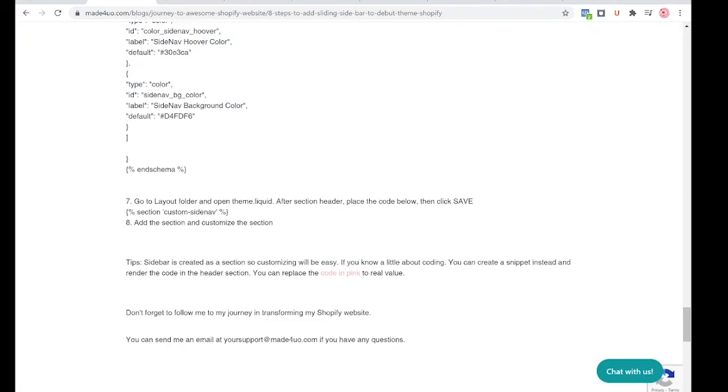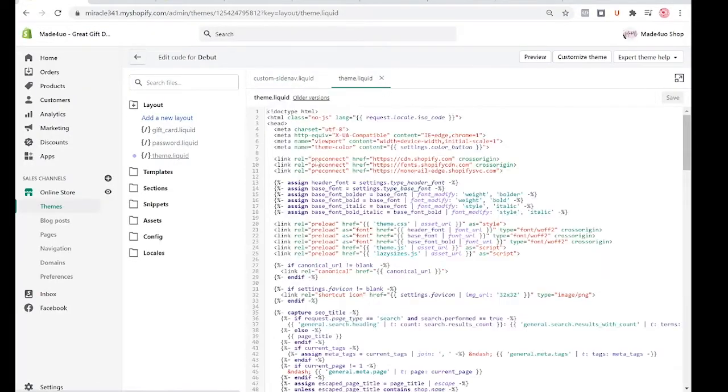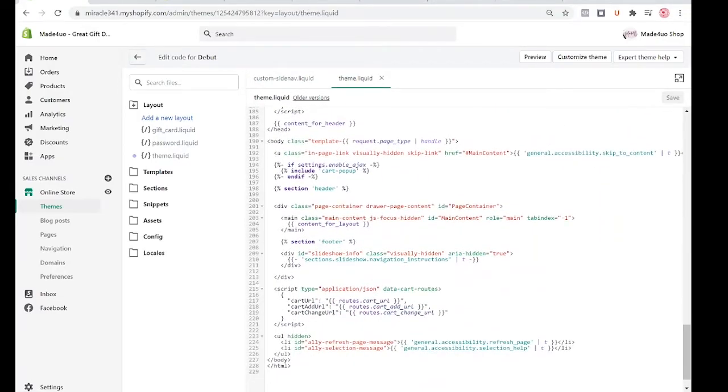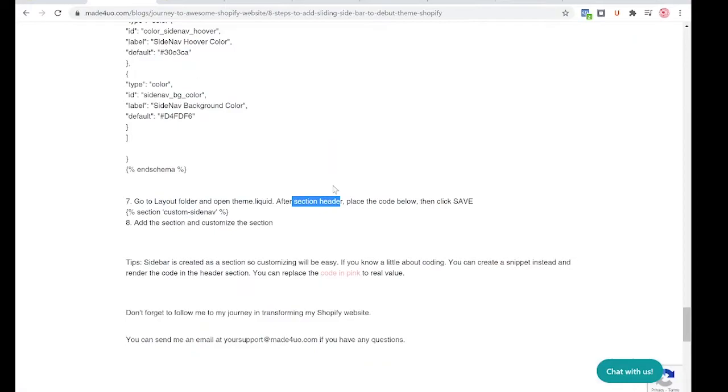Now we're going to go to the layout folder and open theme.liquid and we're going to copy paste this code right here after the section header. We're going to go to the layout folder in our theme.liquid. We're going to find the section header and below that we're going to paste the code and then click save. And we're just going to customize our code.